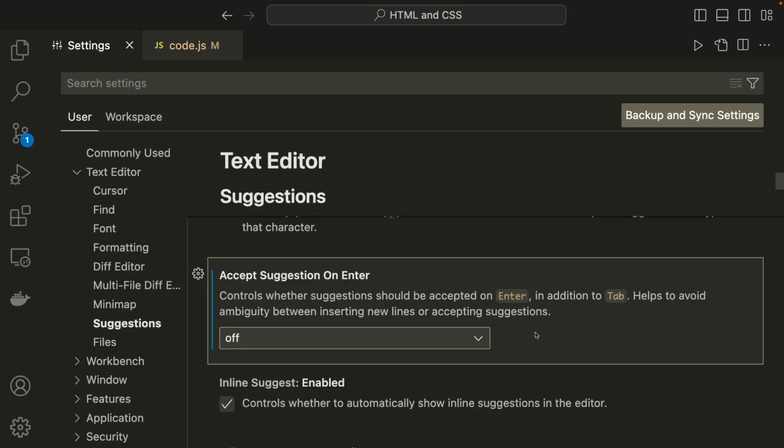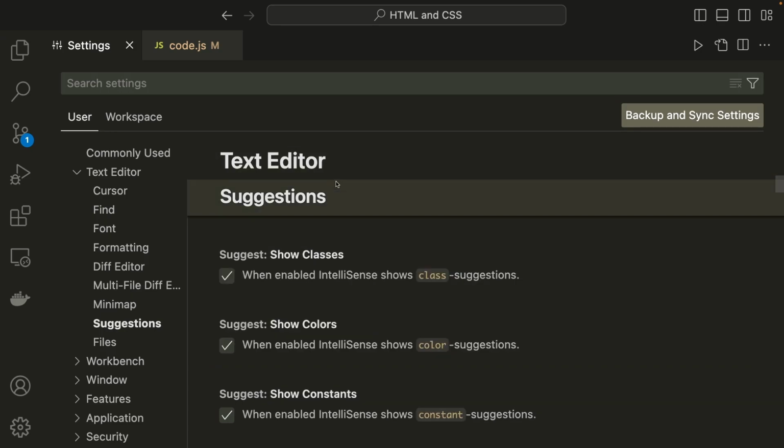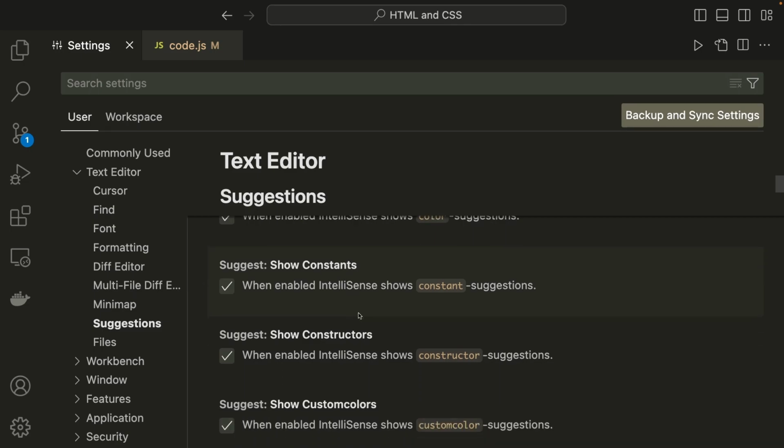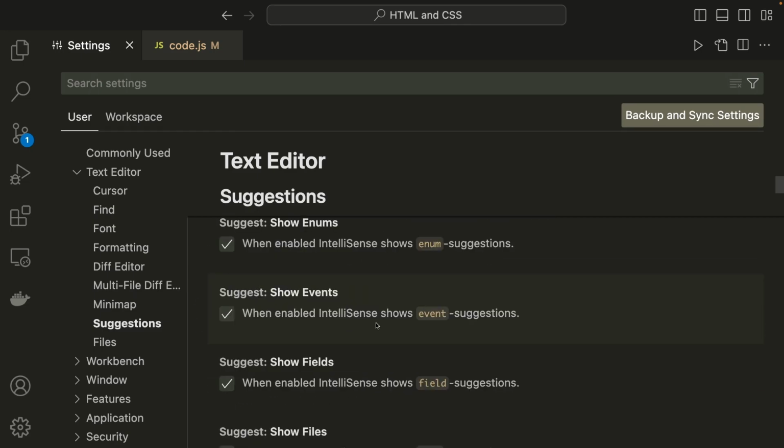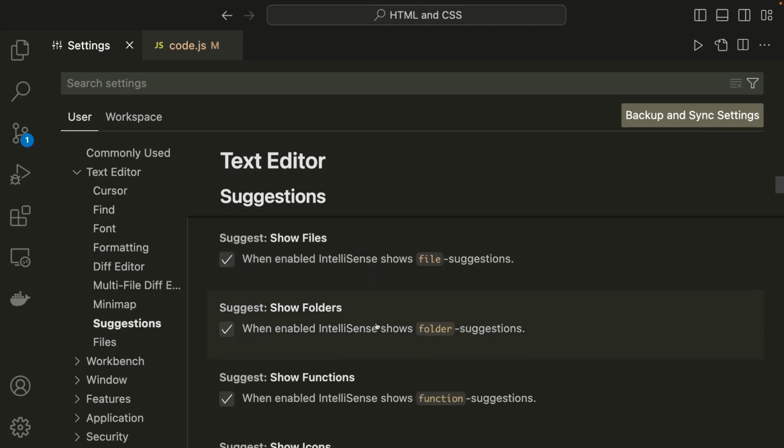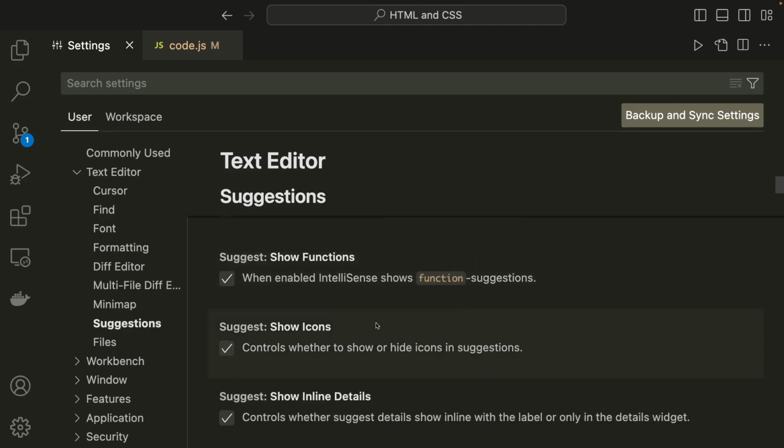Usually tab is the key to accept the suggestion, but you can actually set it to off to help avoid ambiguity between inserting new lines or accepting suggestions. Actually, it is a task of IntelliSense to show suggestions. By default, it is enabled for classes, colors, constants, and all other different types of fields. So you can actually disable them if you want to. By default, they are enabled for every field.